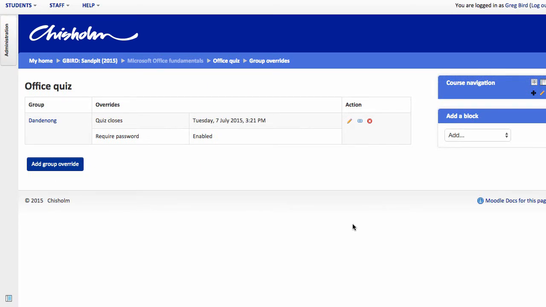When I save that, I can see a confirmation screen showing the changes that I've made. The great advantage to this override feature is that you don't need to constantly go back in and edit the quiz. Indeed, group overrides can be performed by non-editing teachers, so it avoids the risk of many teachers editing the same quiz, which can often lead to unintended consequences.